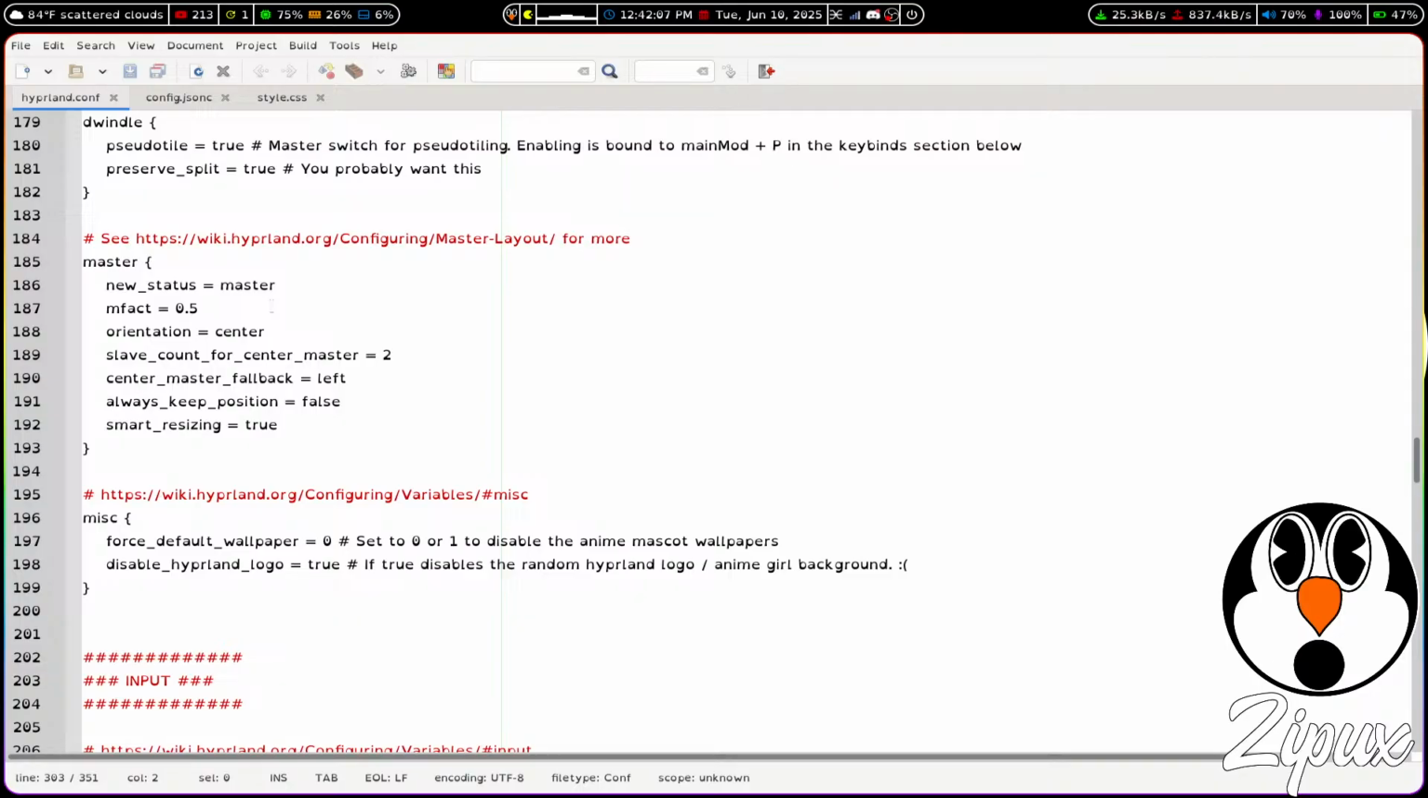So basically what happens here is that when you have 2 windows, it just displays 2 windows. When you have 3 windows, that's when it starts to do its center effect, so all of your other windows are to the sides. Always keep position: no, I like for it to, whenever I start a new window, whatever that new window is, I want it to be in front of me. So that's why I have it like that.